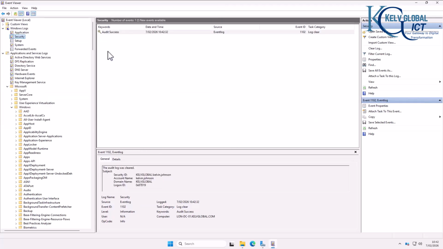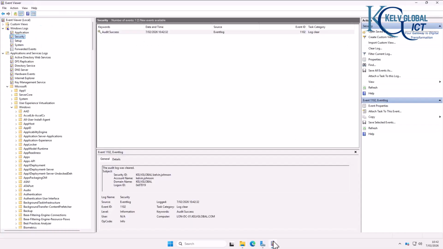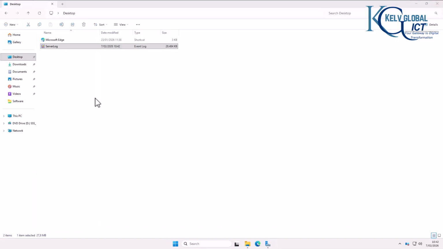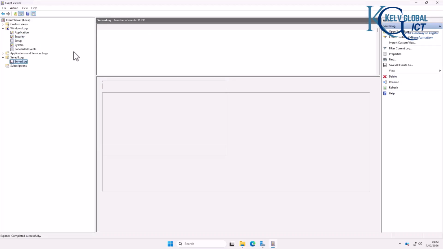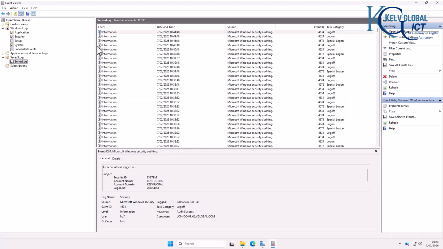So automatically you can see it has been saved and then my log was cleared. If I go back again to where I saved this log, you can see this is my log, which is almost 27.8 megabytes. Let me close this log and then double click on this. Automatically, you can see it's trying to open my saved log file. And here we go. We have our saved log.